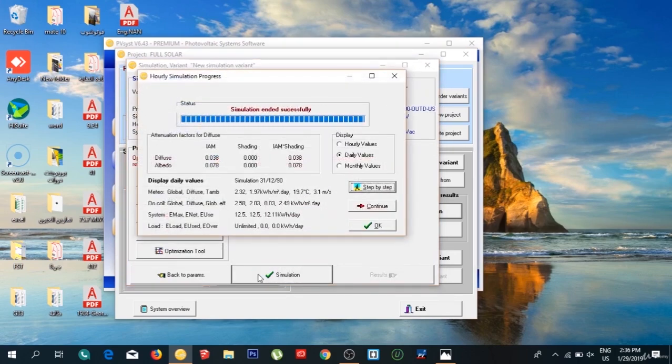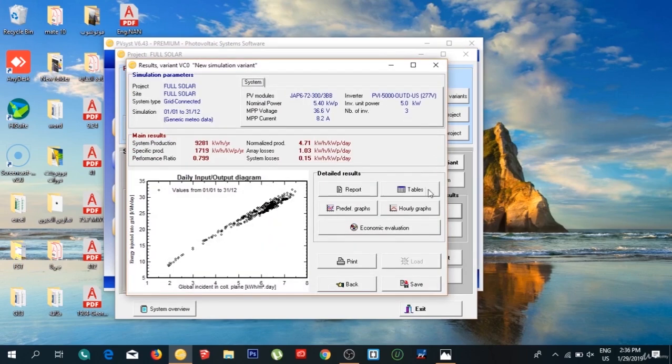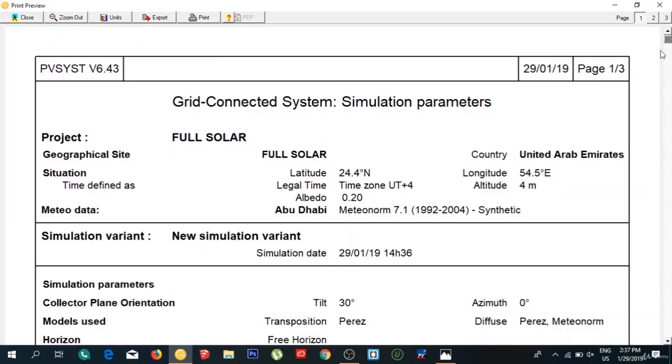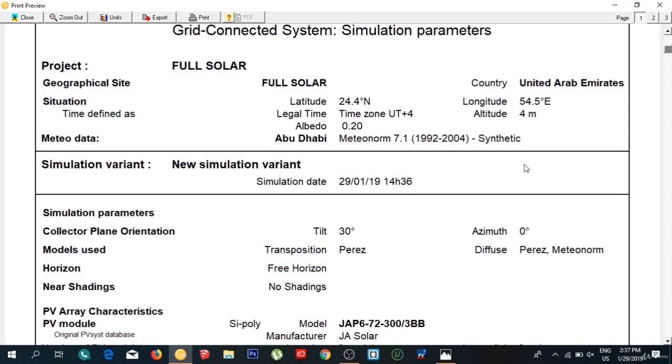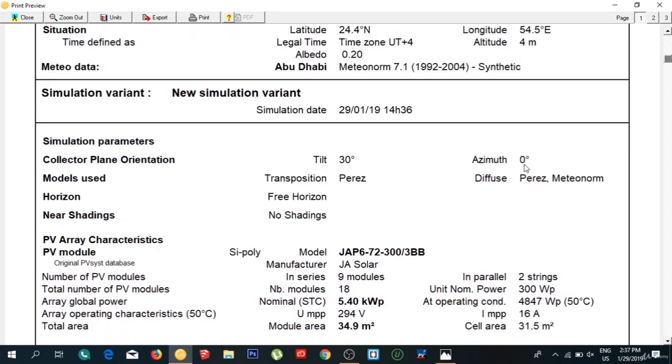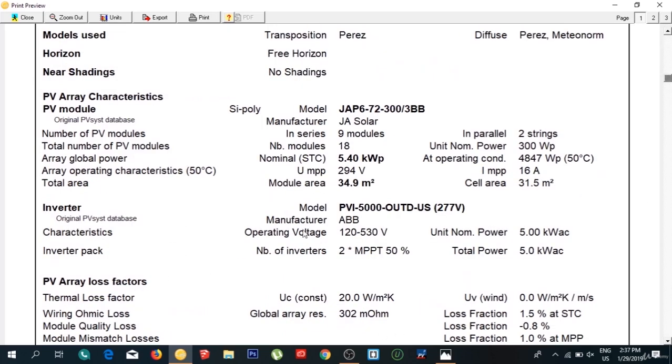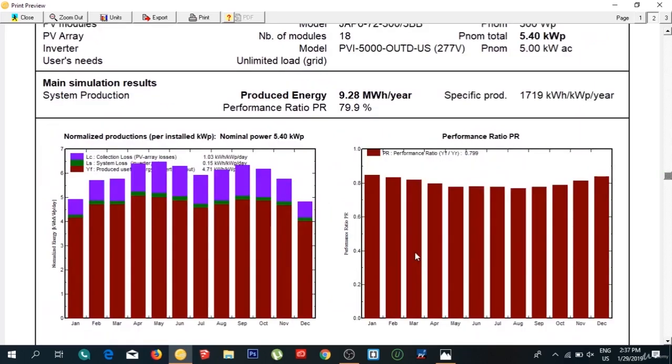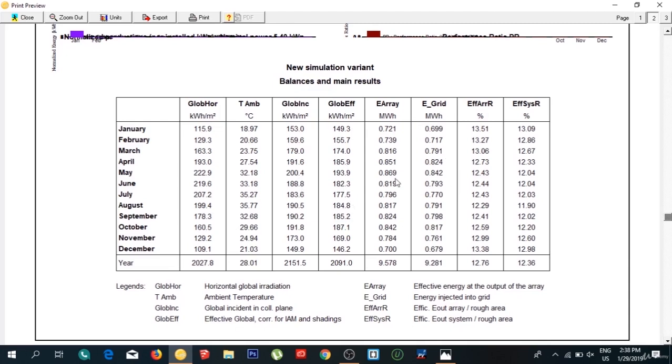Simulation. We will get reports and the tables. This is the report of the system. As you see, the tilt angle, azimuth angle, and the modules used, horizon, free horizon, no shading, PV array characteristic, the PV module data and the system size, and the inverter data and size. And this is the produced energy per year. And this is the production. You can see the energy of the arrays during the year and the energy to the grid.